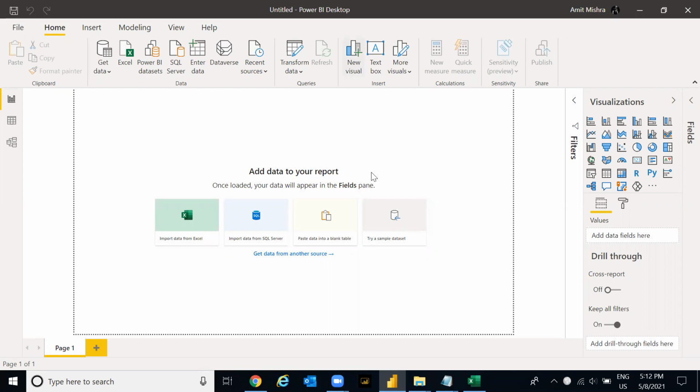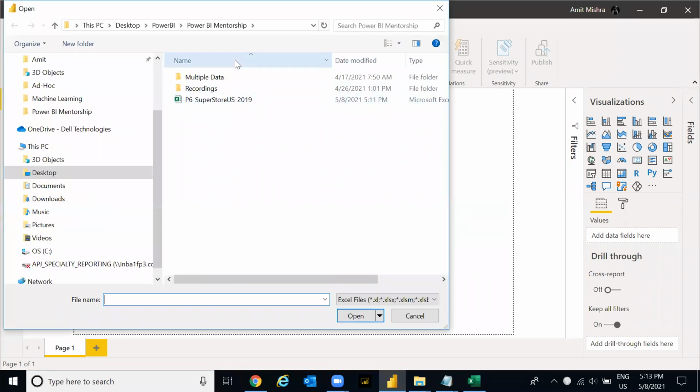Okay, so I have this very bad habit of going to Get Data, because in the earlier version we did not have this feature wherein when I open up, this comes up in the front. So now we have these common data sources available in front of us. We can directly click from here, import data from Excel. I will use this option.